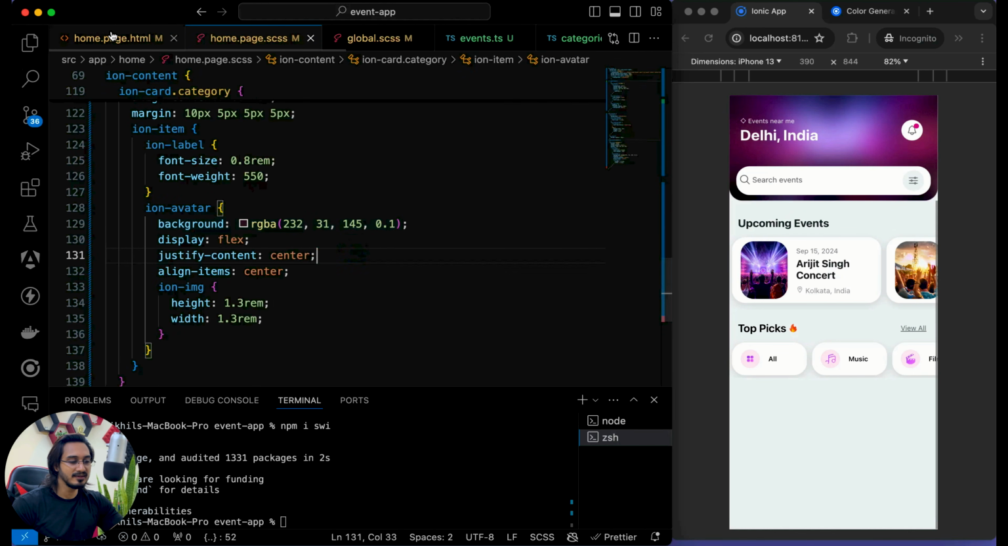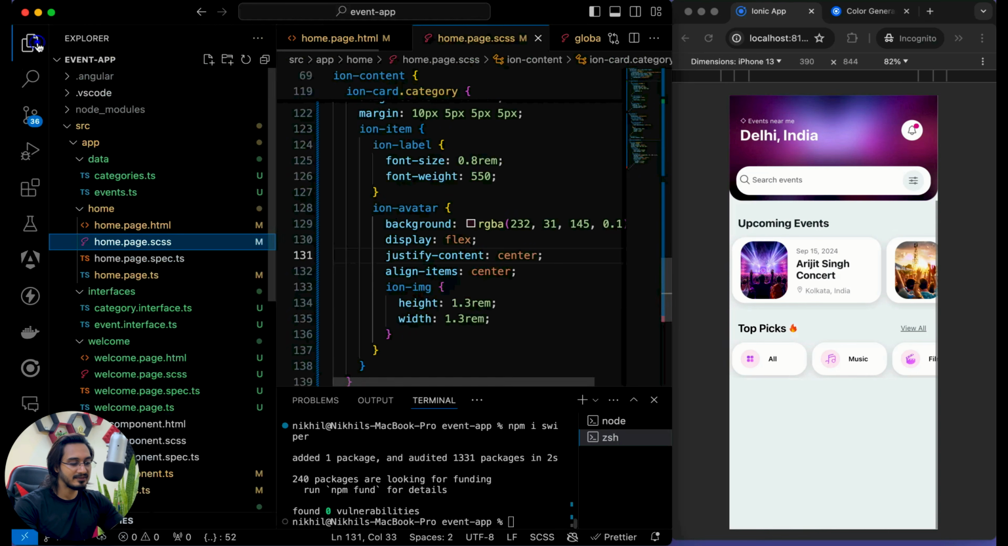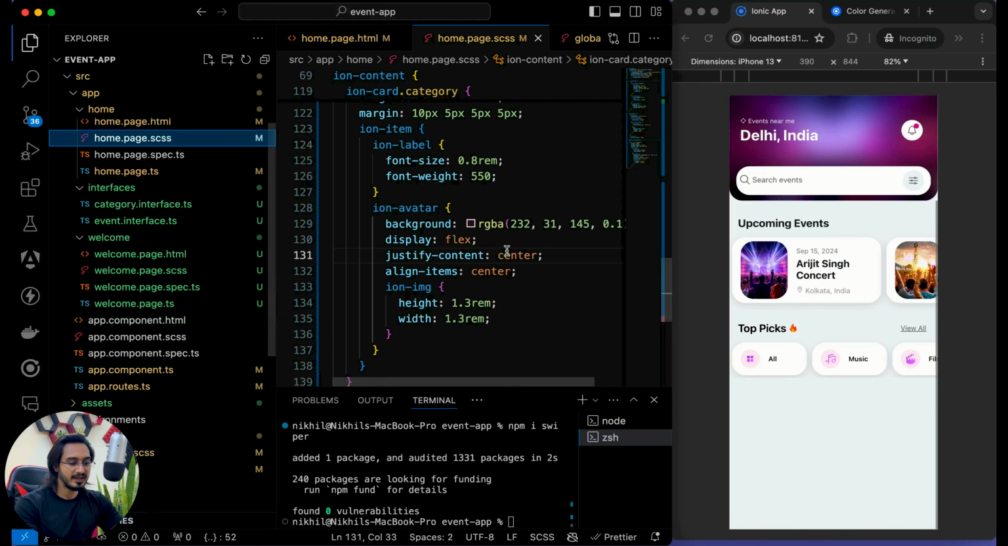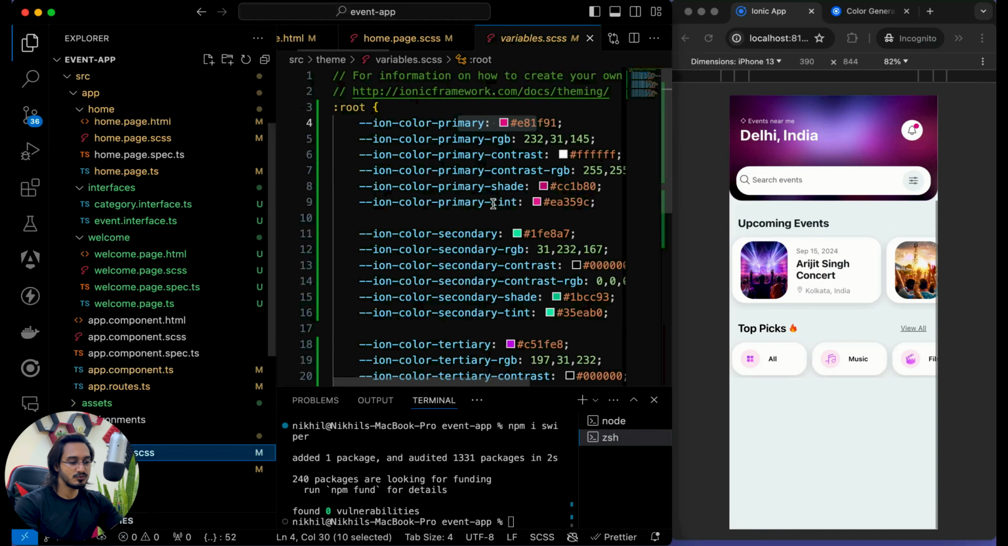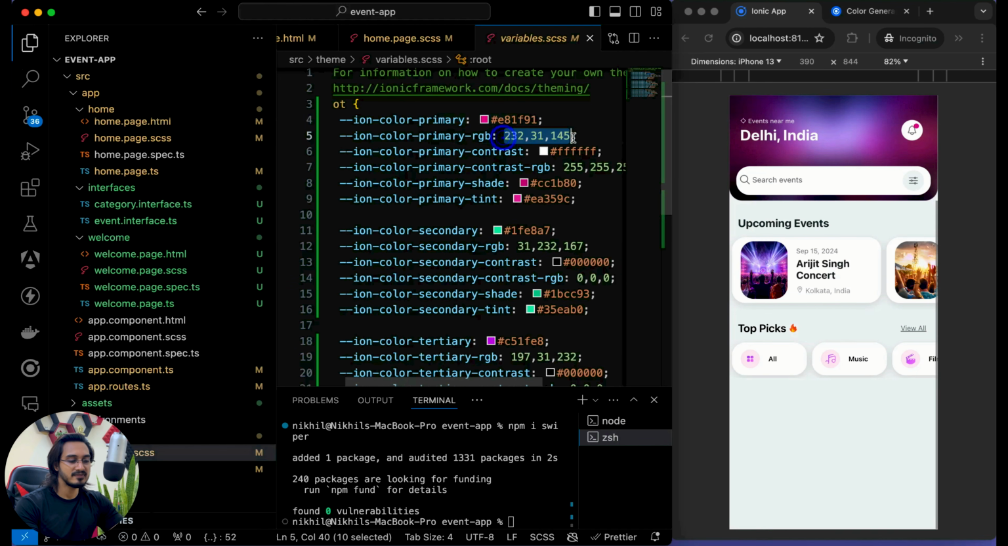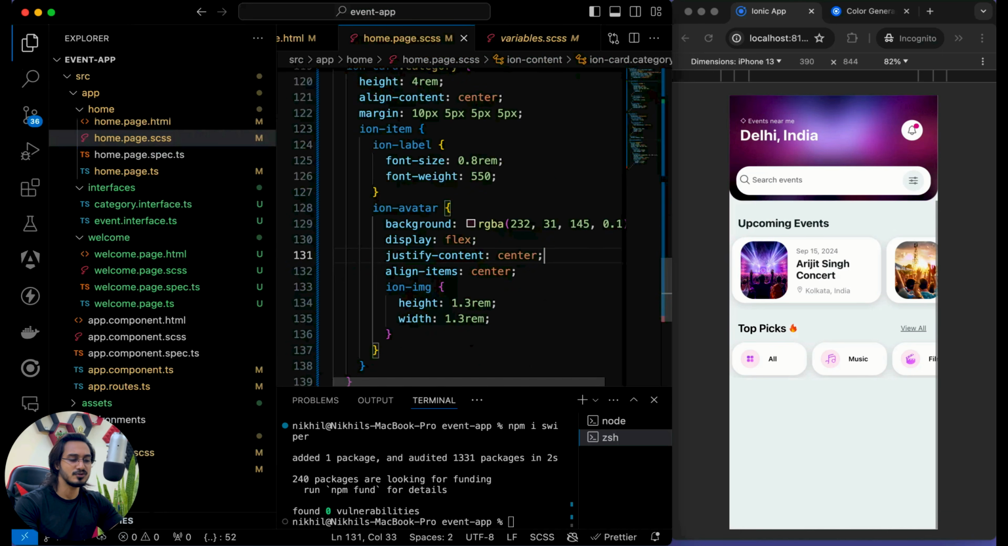If you want to see, let me show you up in the themes variable part. So we have the value as 232, 31, 145, which will be same as it is defined here for the RGB colors. So that is what I have taken and given an opacity of 0.1. It is looking light and lovely.